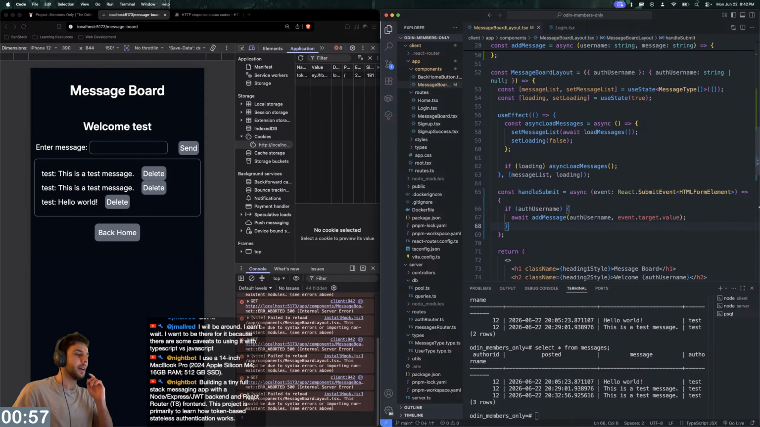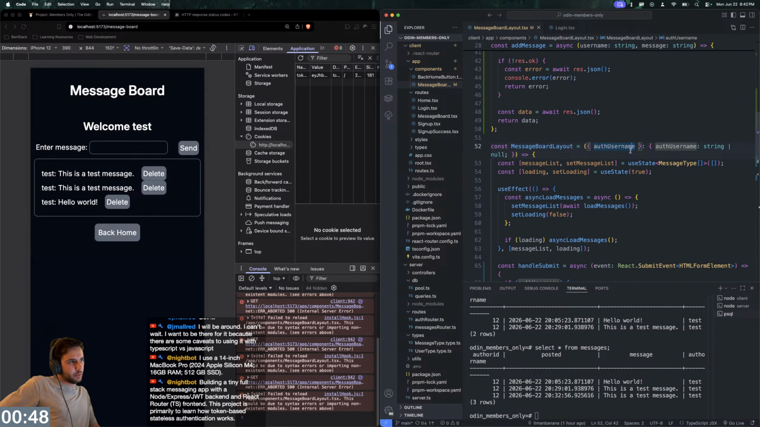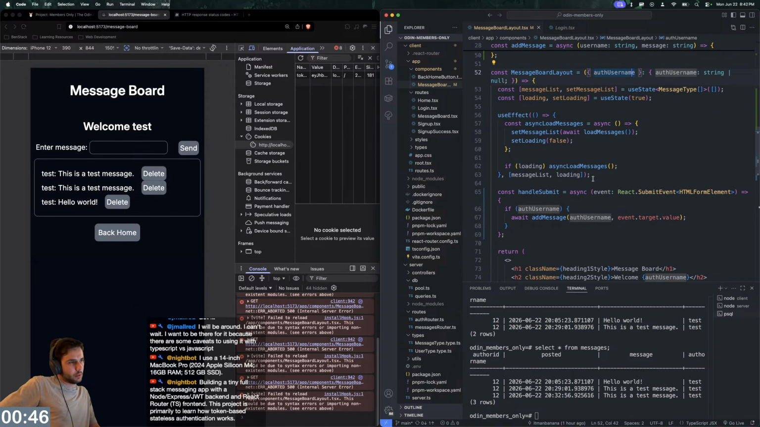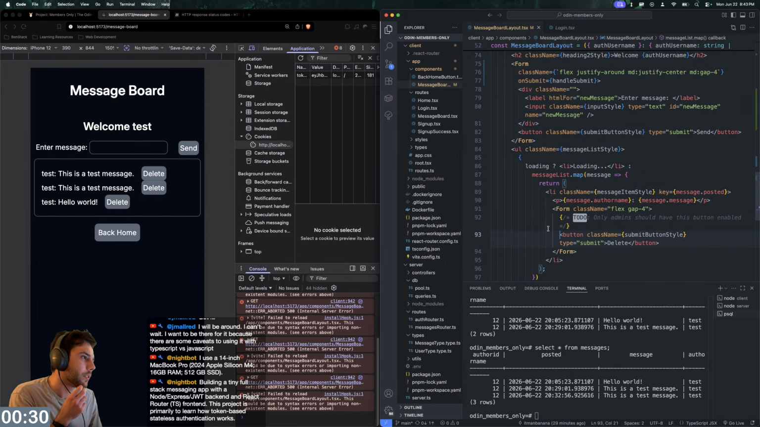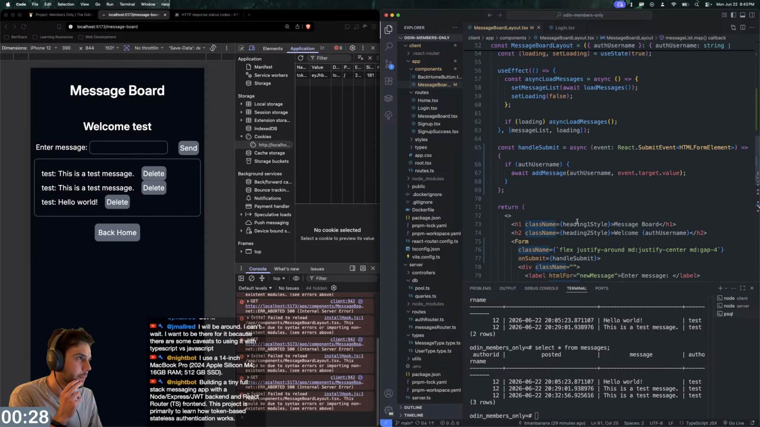Well, I should just leave it like that. That's fine. Because I guess the auth username could be undefined, but that's kind of a weird edge case. Okay. Now, we should be good here. Am I missing anything? I don't think so. I guess the only way to find out is to test it, so let's test it.